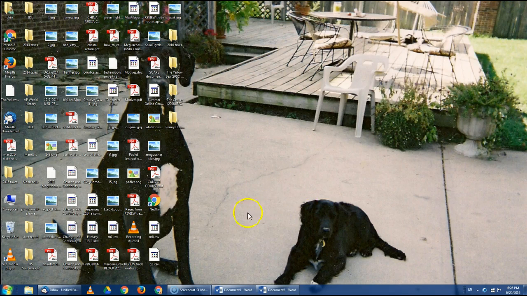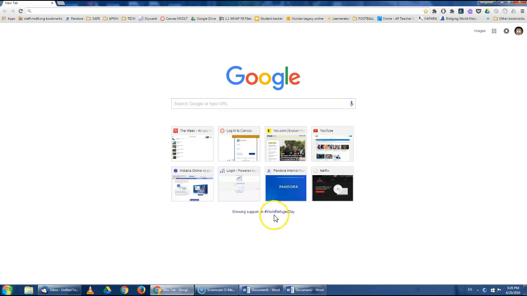Okay, so the first thing we're going to do is I'm going to go ahead and pull up Google Chrome. We always want to work through Google Chrome. Why? Because we're working through Google systems, so we want to make sure that you are logged in properly. So the first thing we're going to do is go to the three hot dogs in the upper right hand corner.